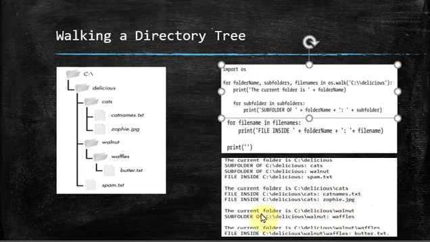Similarly, inside walnut, the current folder is walnut. Okay, inside that what do you have? We have a subfolder that is called waffles. Okay, again we are going inside the subfolder, that will now be the current folder. So remember, the meaning of current folder is nothing but the folder of the current iteration of the for loop. So for the next iteration, the current folder will be waffles.